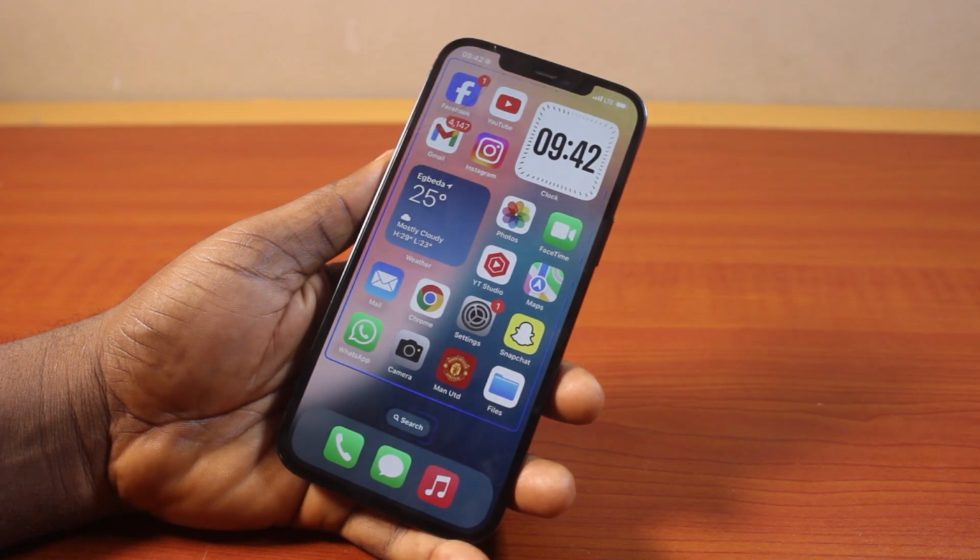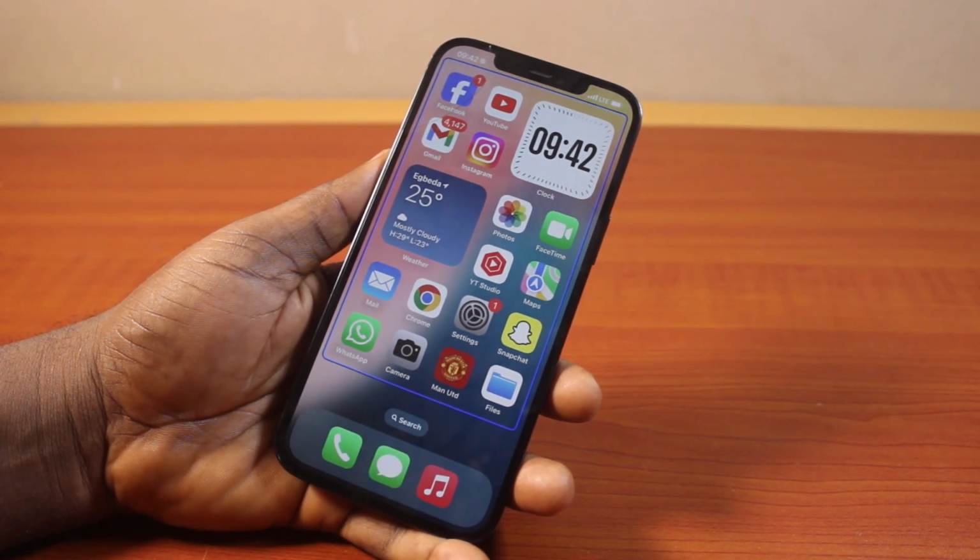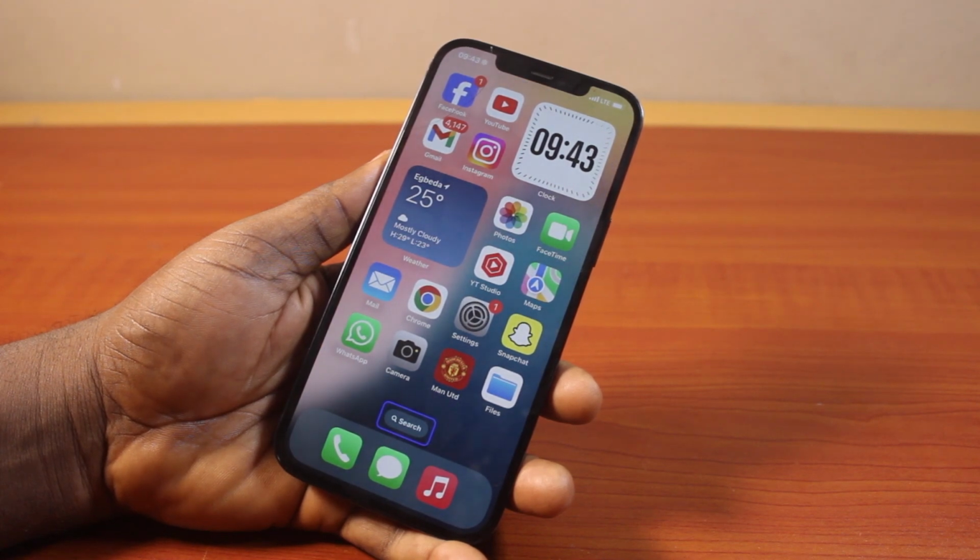In this video, I'll detail how to turn off switch control on iPhone 12 series. So if you're using iPhone 12, iPhone 12 mini, iPhone 12 Pro, or iPhone 12 Pro Max, this video will walk you through how you can easily turn off switch control on your device.